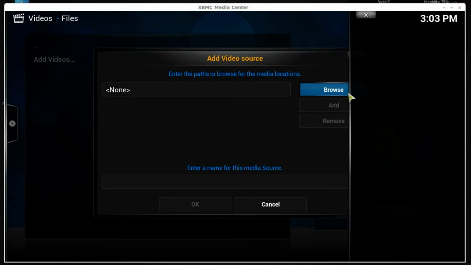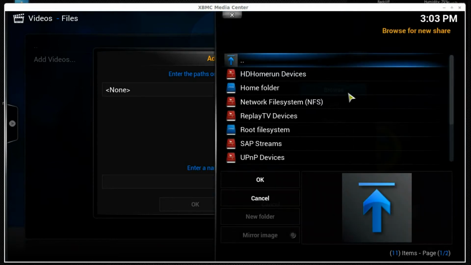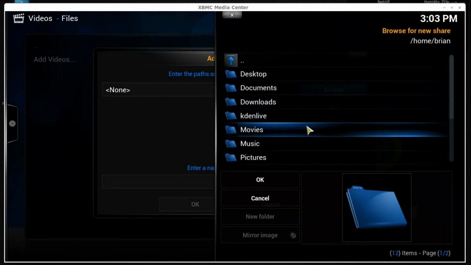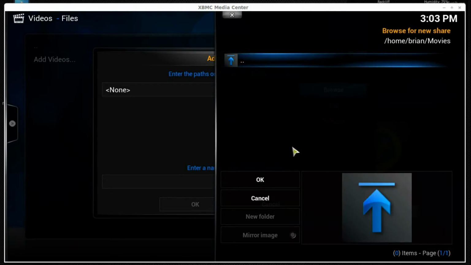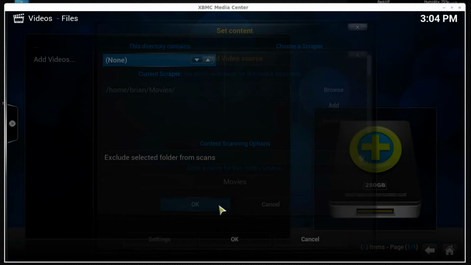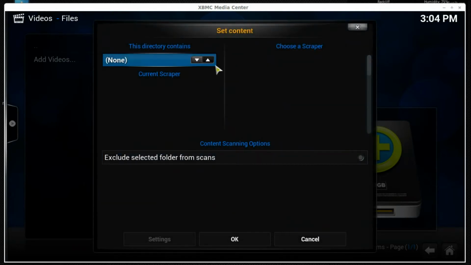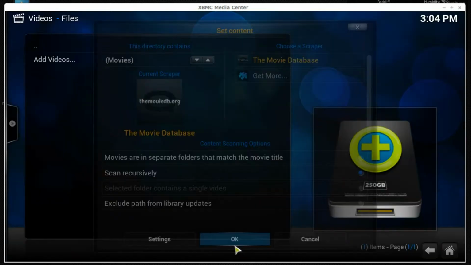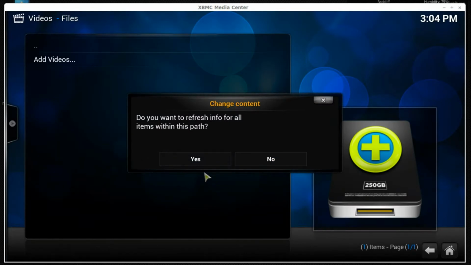What you're going to do is browse to that movies folder, or at least in this case, the one that I built. And remember, that was under home and movies. And you've got that selected, so hit OK. Home Brian Movies. Enter name for this media source. Well, we'll just keep it easy. We'll call it Movies. Okay. And this directory contains movies. Go ahead and hit yes.